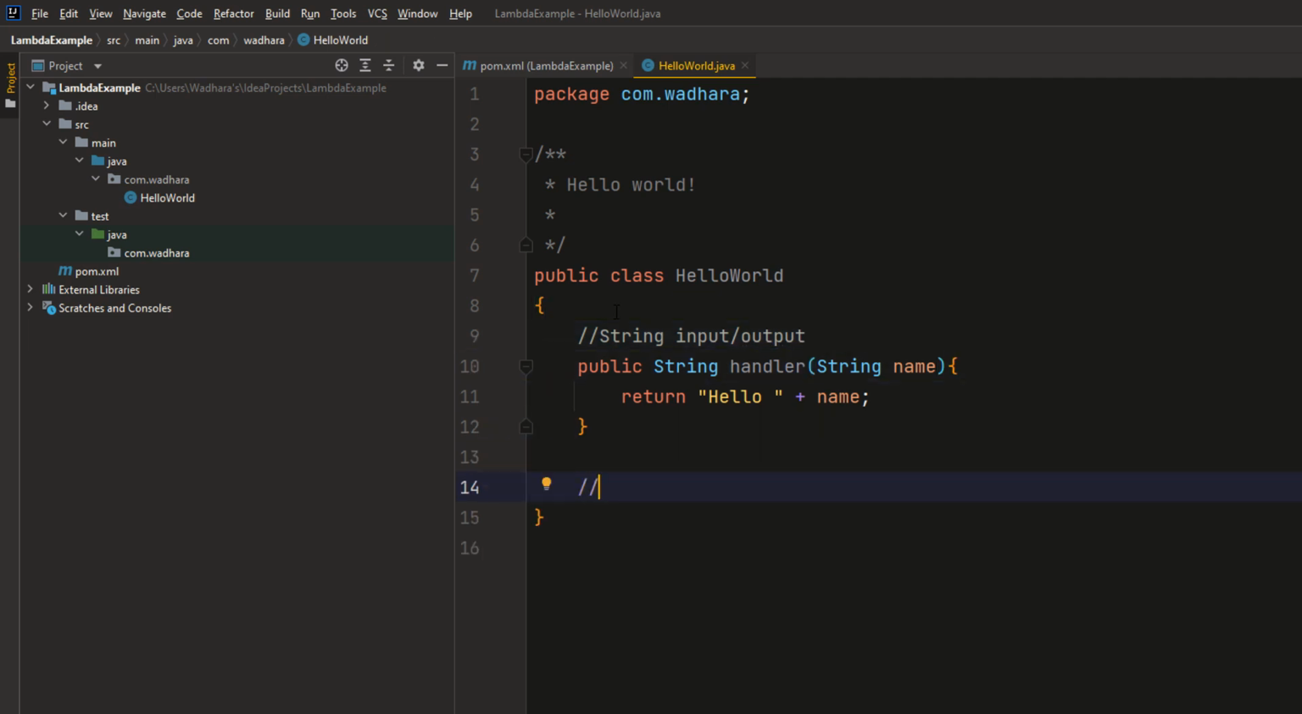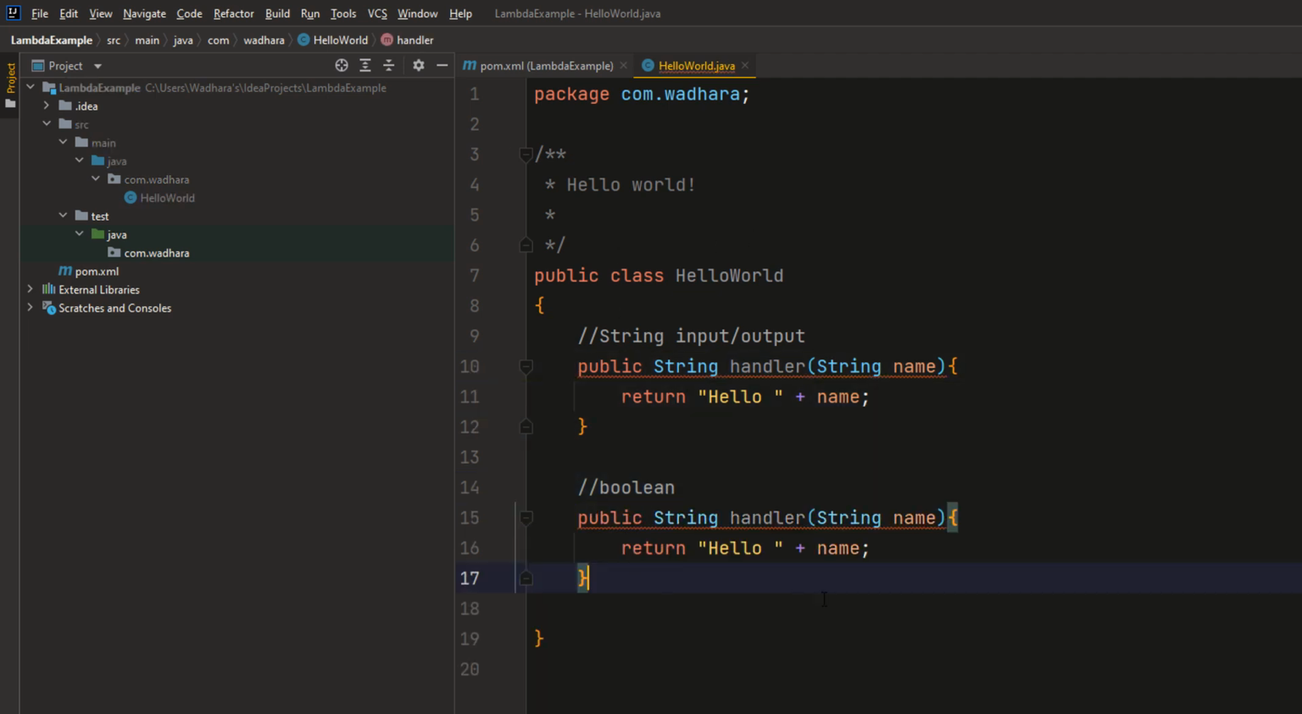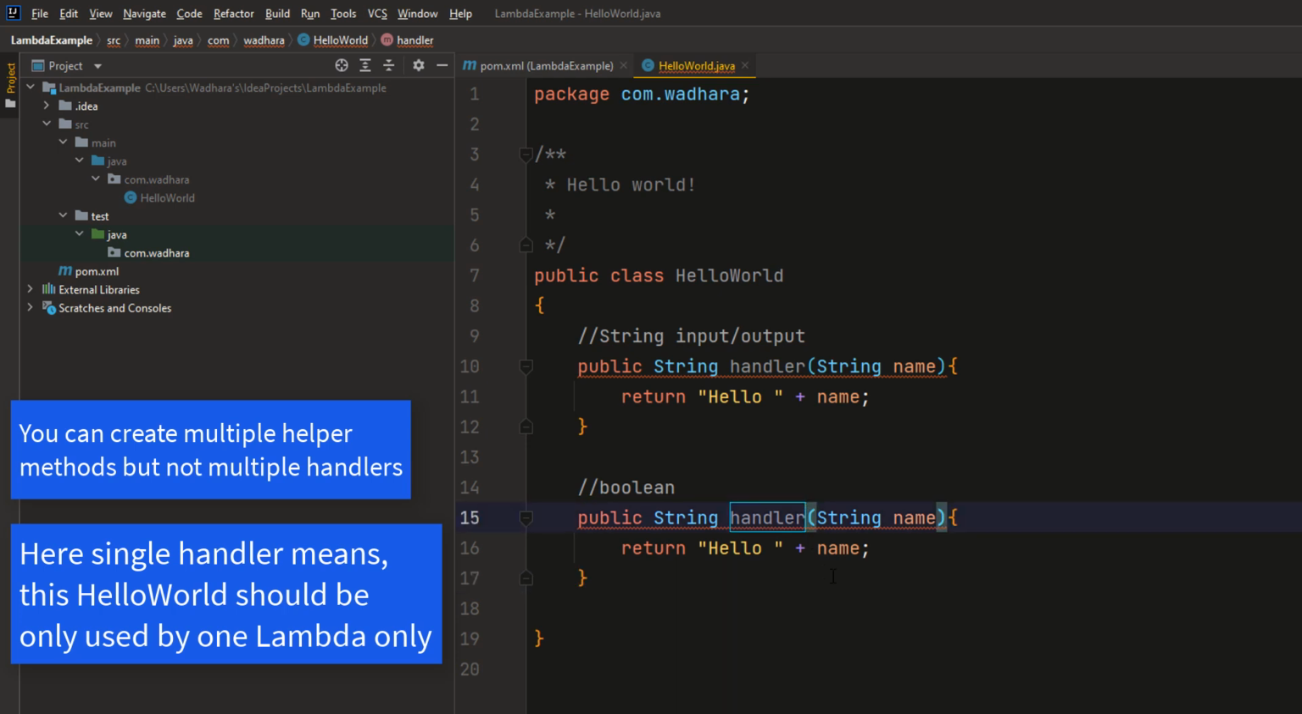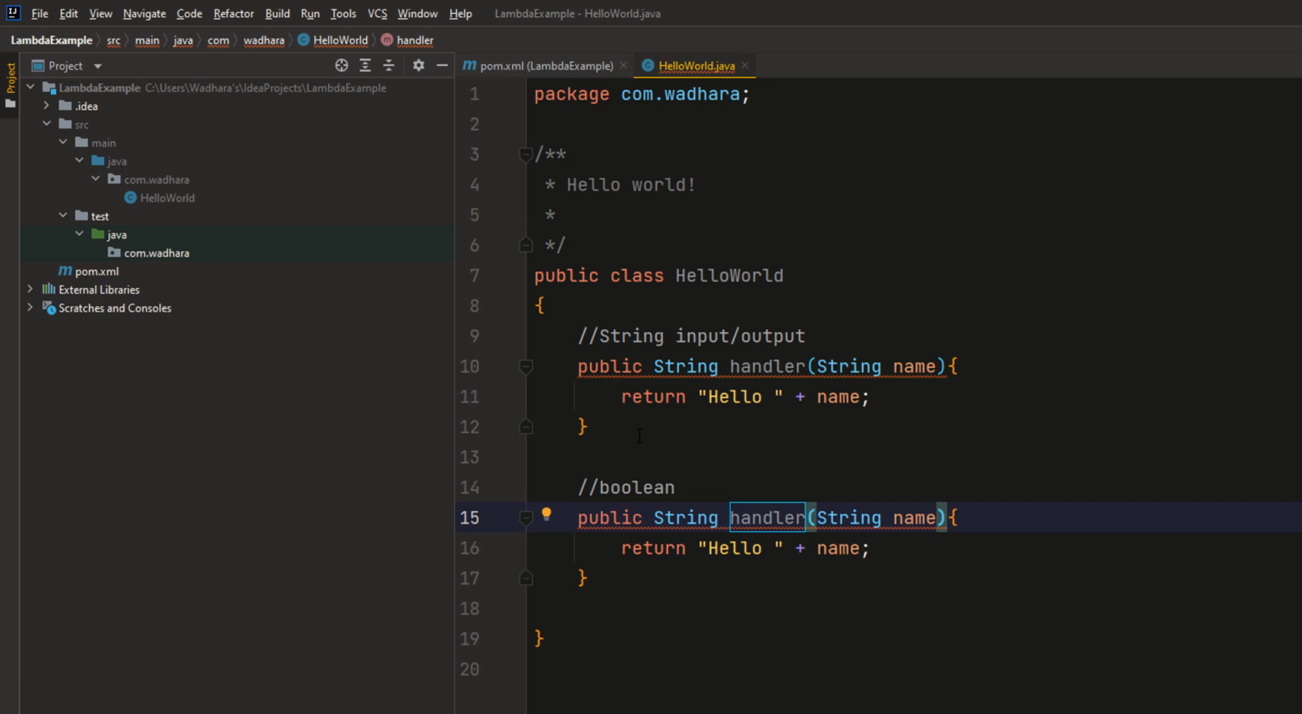Let's try, let's say, Boolean. I'll create a new handler here. Now this is a violation of the single responsibility principle, guys. I'm just doing it for demo purposes, but you should always have a single handler in your Lambda. So this is handler Boolean.